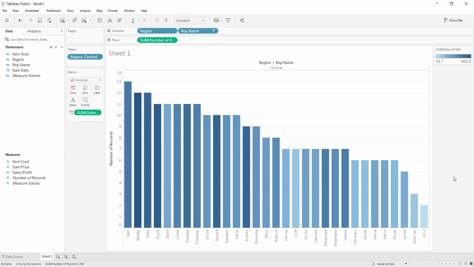So now that we've had that information in our chart, we can show our stakeholders the number of units that were sold per person, per sales rep in the central region, but we can also come up with the sales profit number. The way that that is calculated is the sales price minus the item cost. So once you are grouping them by the central region and the rep name, you will be able to automatically see the sales profit per person.